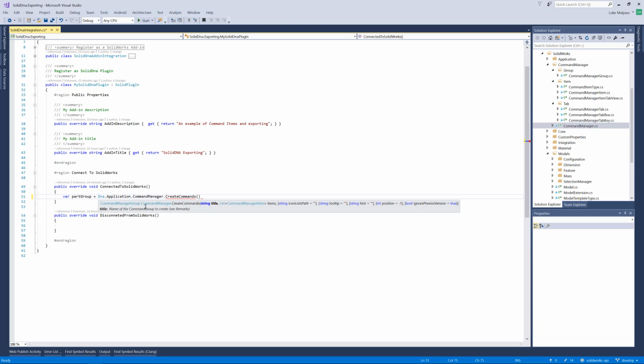DNA.application.commandmanager.create commands. It's asking for a title, so that's the title of the menu and the title of the tab. So we'll call this export part. Then we want some items, we'll do that in a second. Icons list path, I haven't finished making a tool yet.